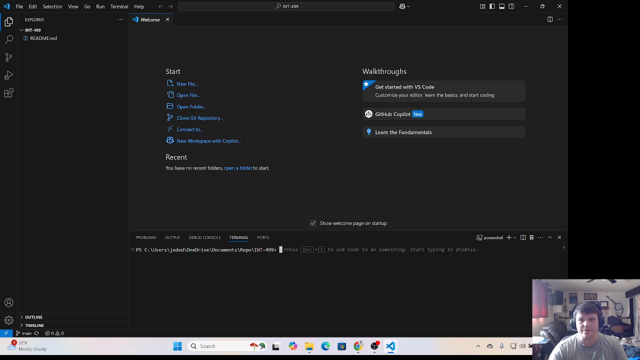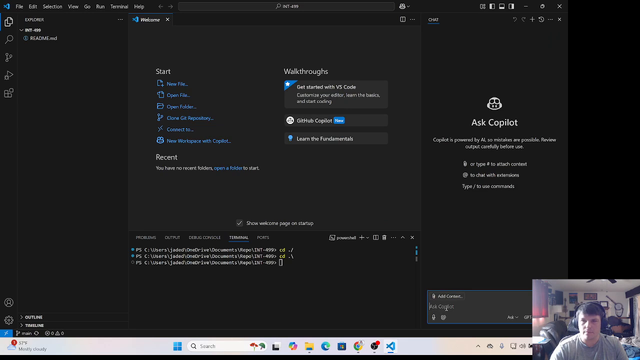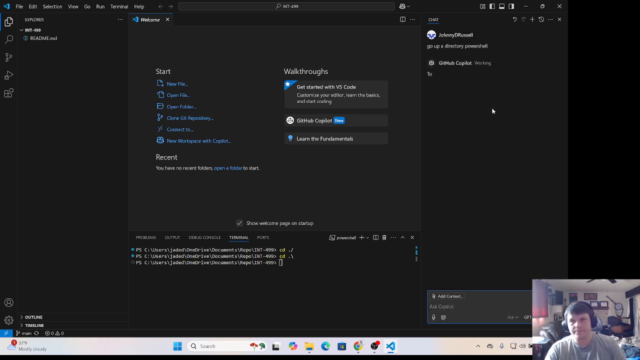Since I'm used to using a Mac, I believe it's change directory dot backslash. Nope. Change directory dot slash. Nope. Okay. I just need to go up a directory real quick. Go up a directory in PowerShell. CD dot dot. Alright, so now I'm in my repo folder.